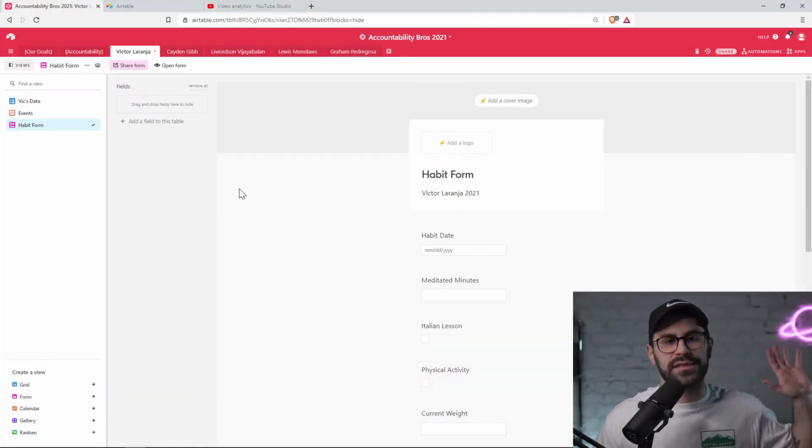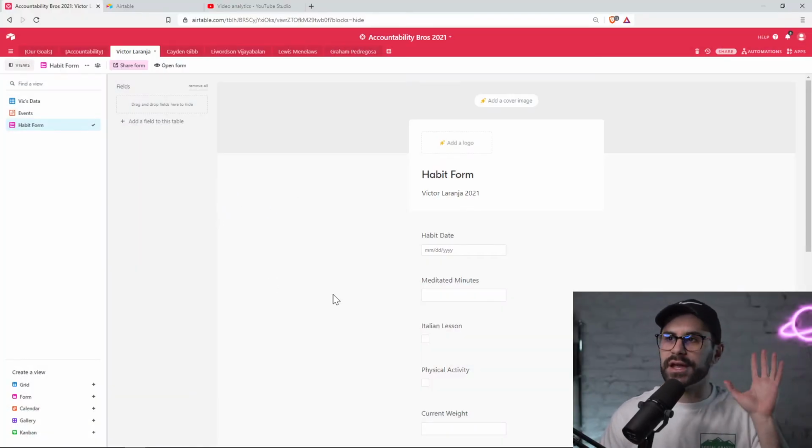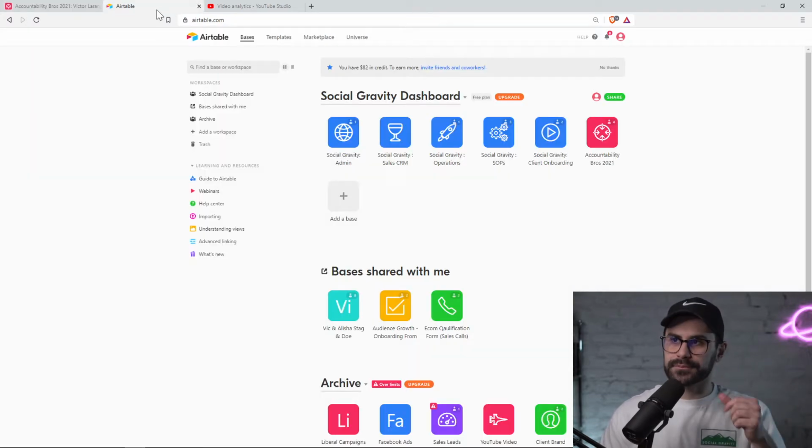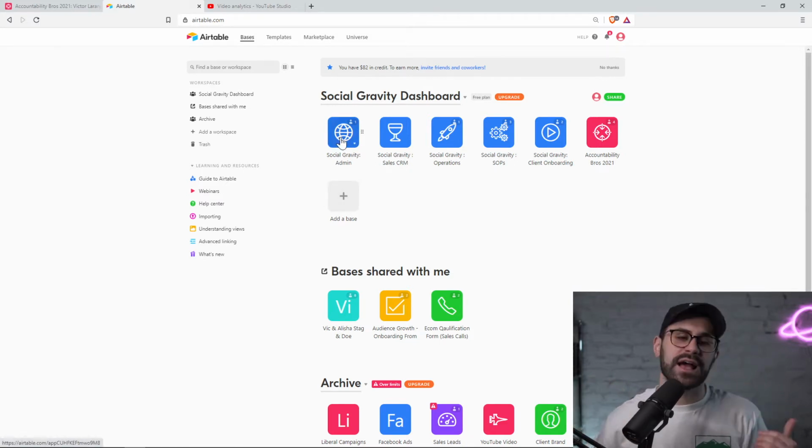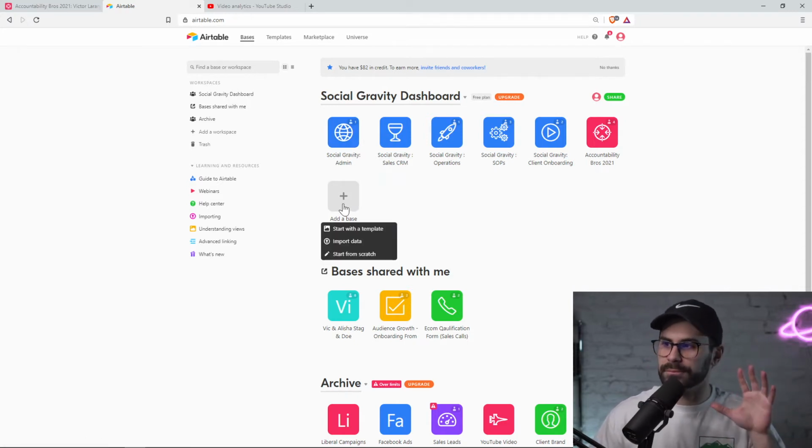So let's actually go back into Airtable and let's start from scratch. Let's build out exactly what we're going to do here. Now in Airtable, this is the dashboard. I'm going to hit add a new base. Okay, so each Airtable file or each document is actually called a base in Airtable. So they have their own terminology. So you have a base.